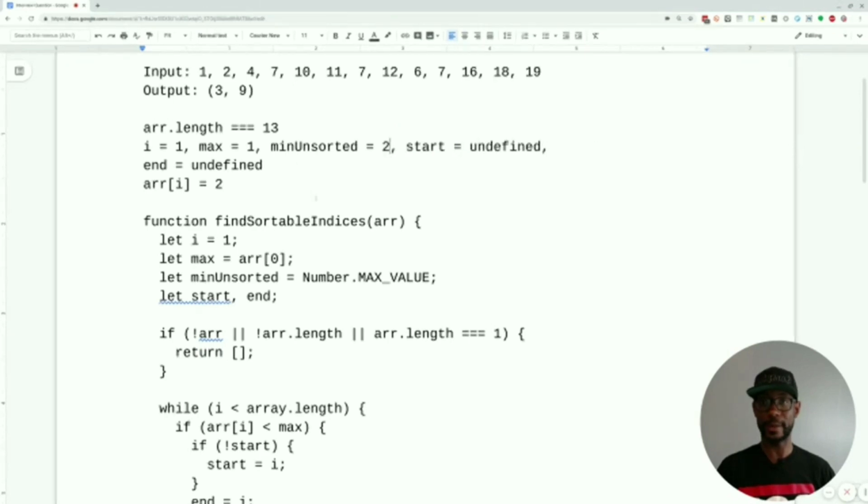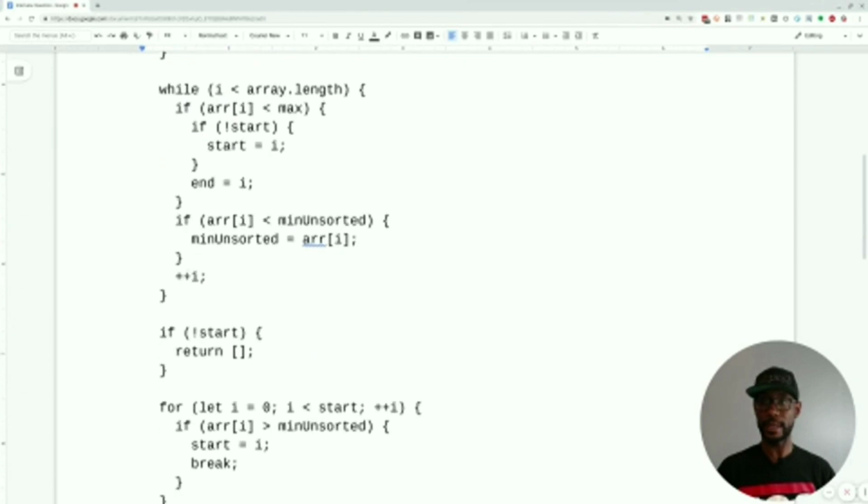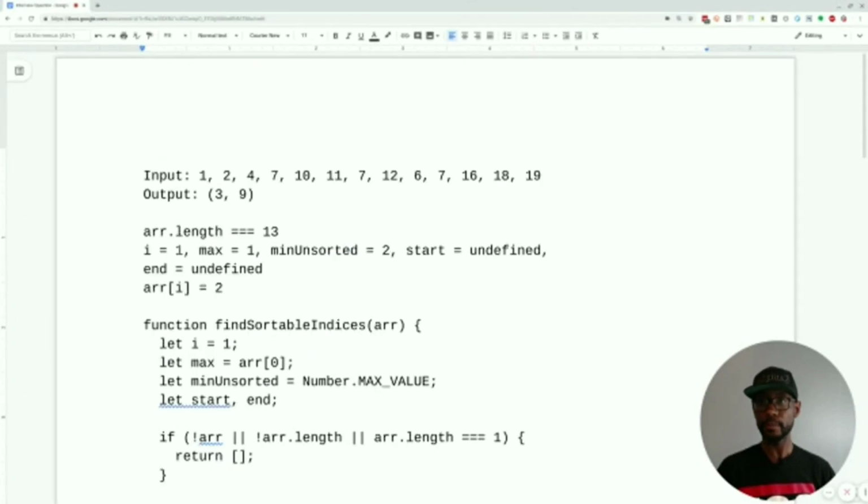I'm making a horrible mess of this. Forgive me. All right, so that's that. And then I'm going to increment I. So now I equals 2. Max at this point equals 1 still, because I haven't updated max. I wonder if I'm going to have to worry about that. Min unsorted is 2. Array I now equals 4.